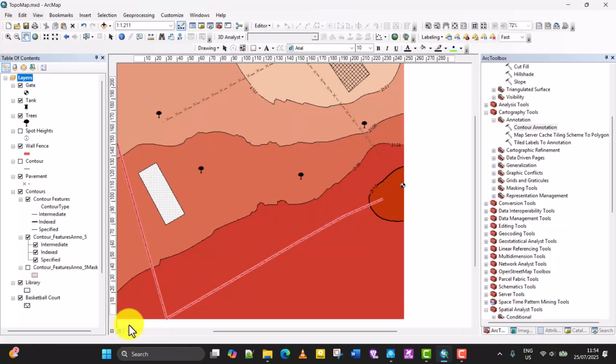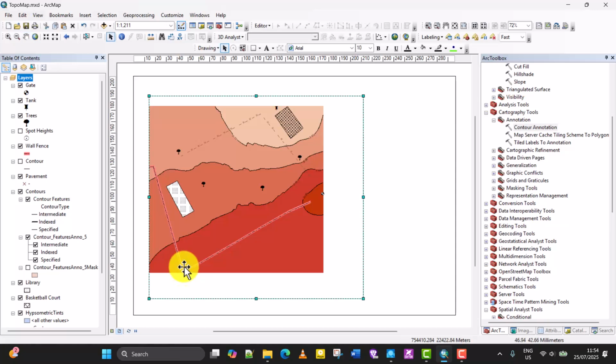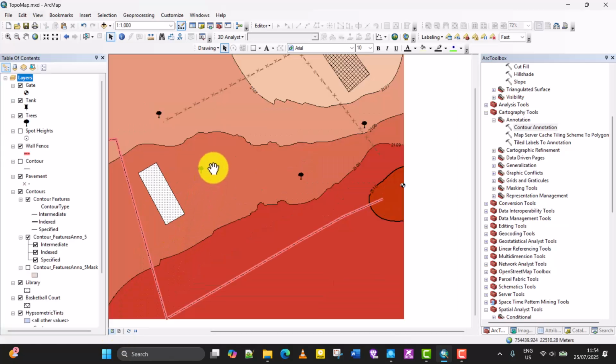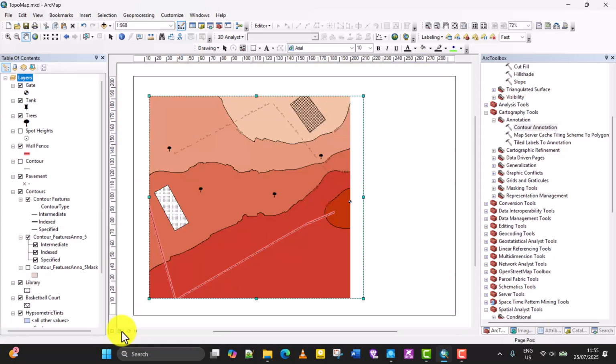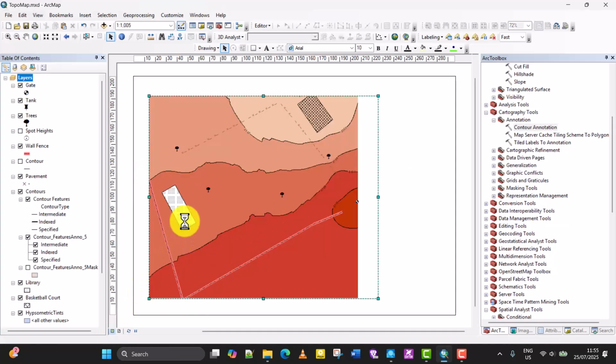Then I go back to my data frame view. So this is what I have. I've zoomed to a considerable level. Most of the things are visible, but I need to zoom in a bit more. So that is a scale of 1 to 800. Not bad, but most of the map is hidden on this side. I'm going to have to drag it a bit.